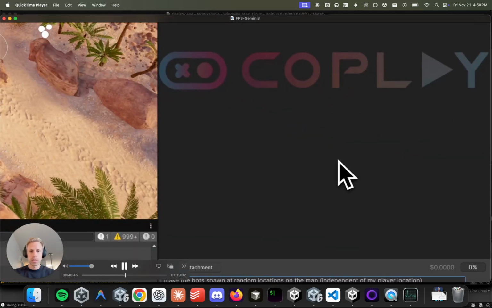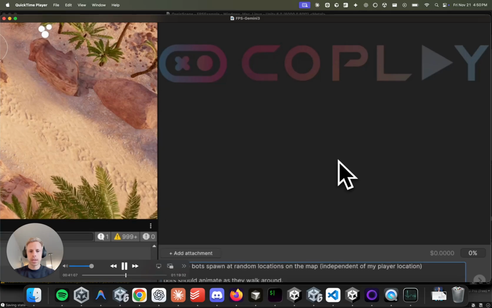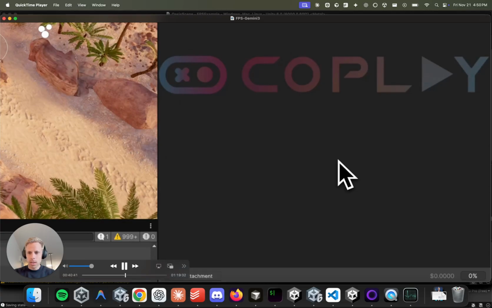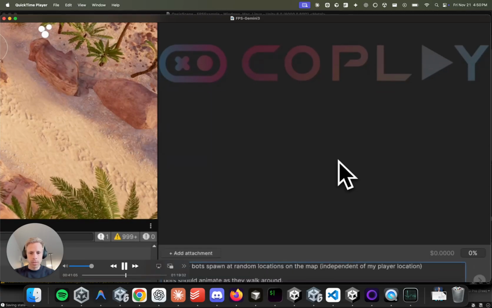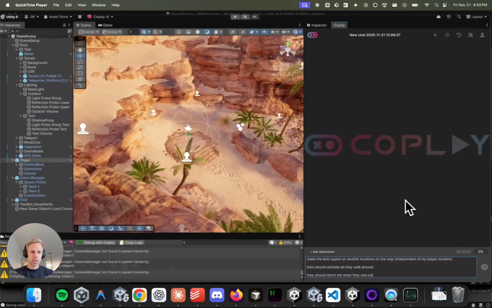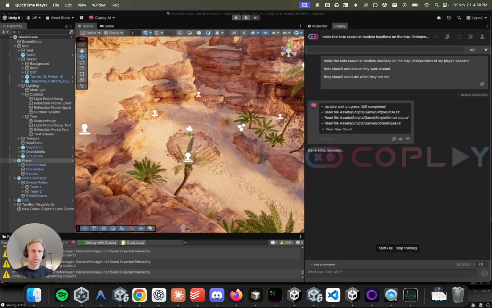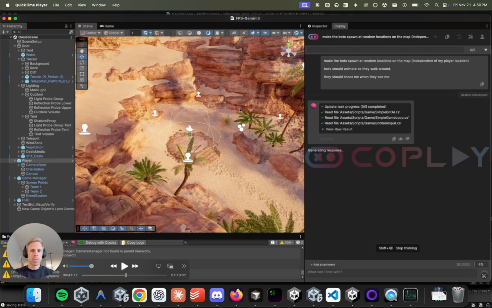So let me just fast forward until we get the answer. Okay, actually, I don't know if I double checked that in play mode, but the next prompt I then did was about spawning. You can see it here if I pause. The bots all spawn right next to me, which I didn't want. I want them to spawn somewhere else on the map, and then I can walk towards them. I wanted them to animate, which never actually worked, so you can ignore that one. And I want them to shoot at me when they see me.